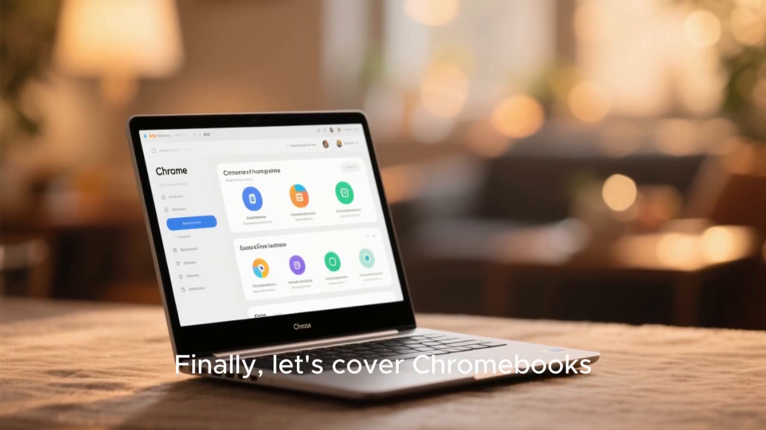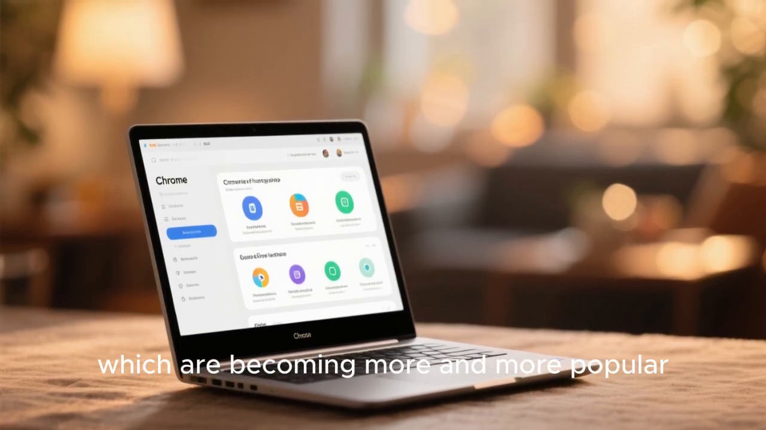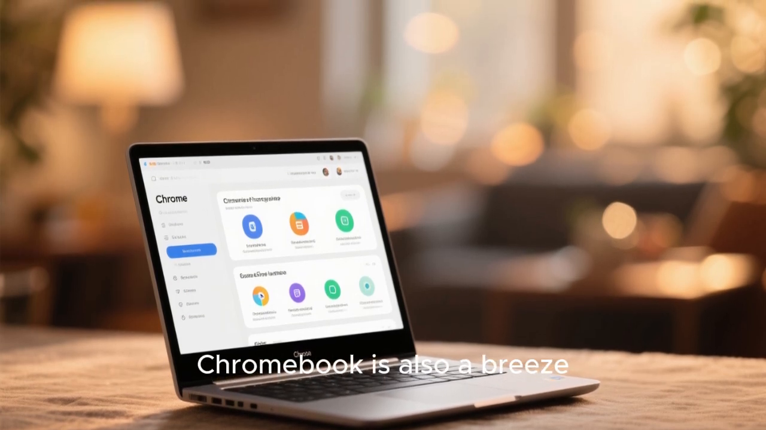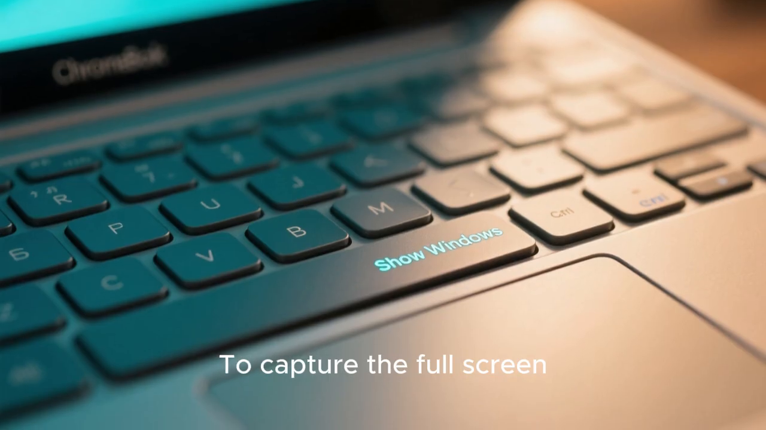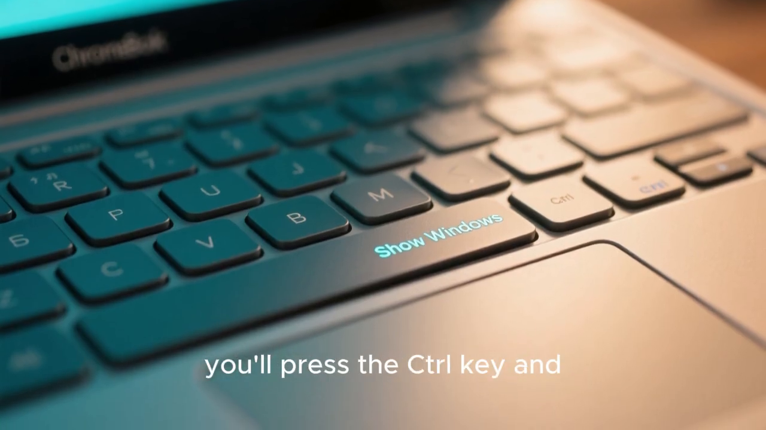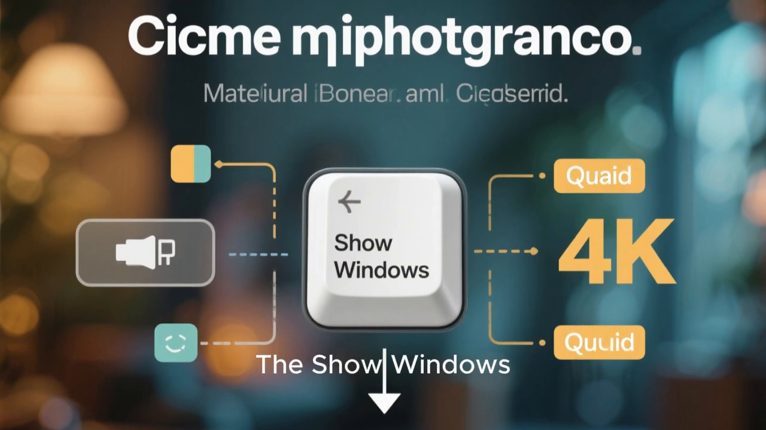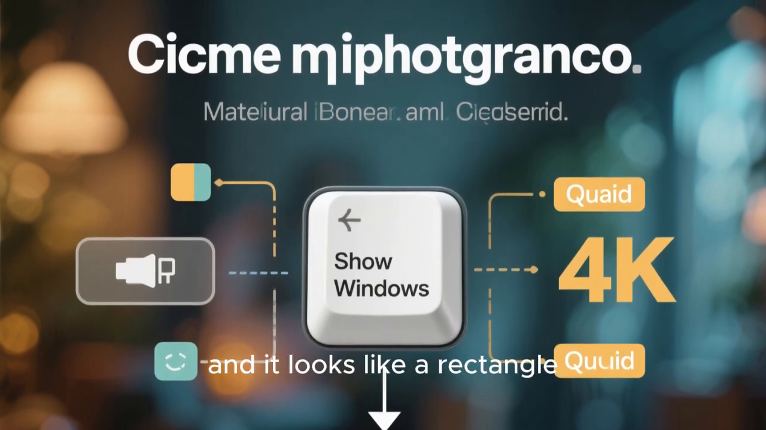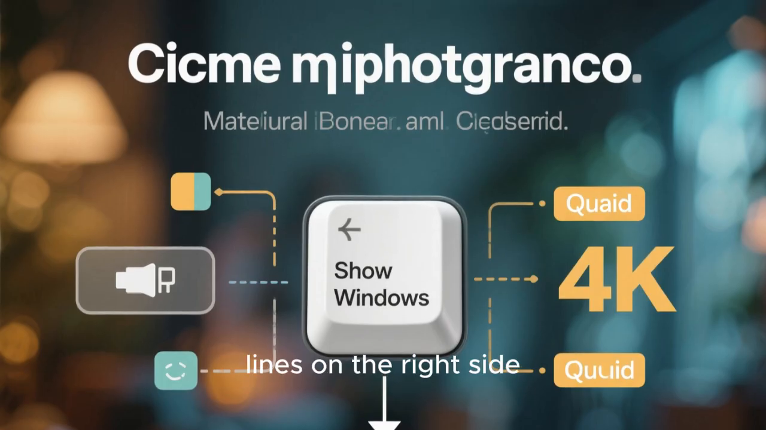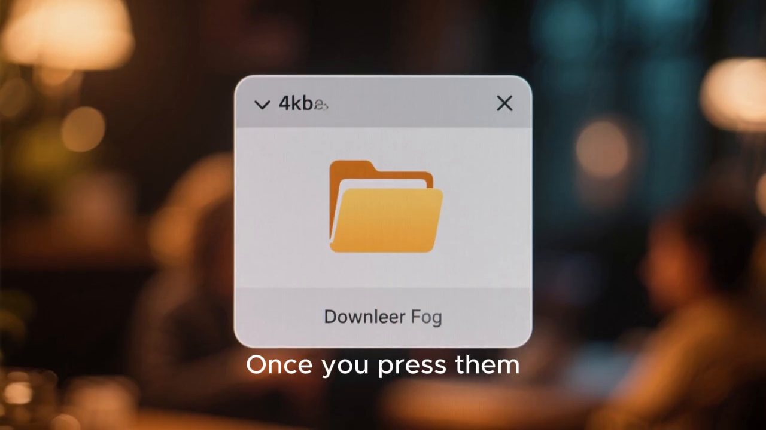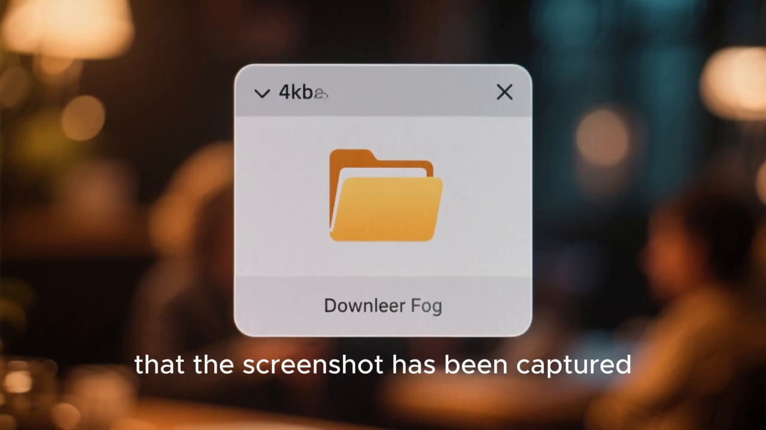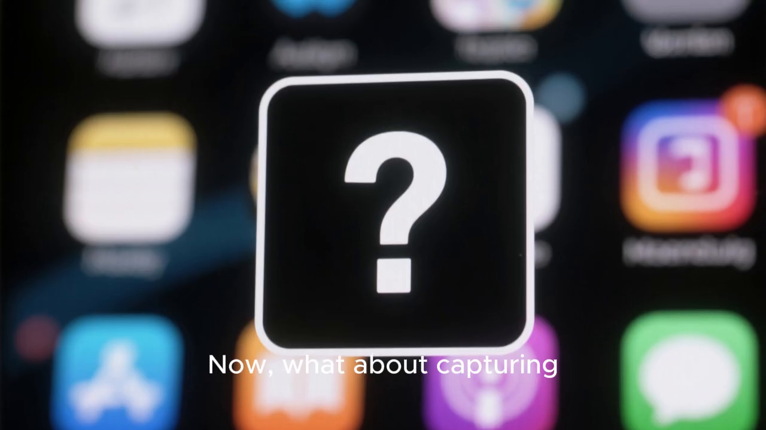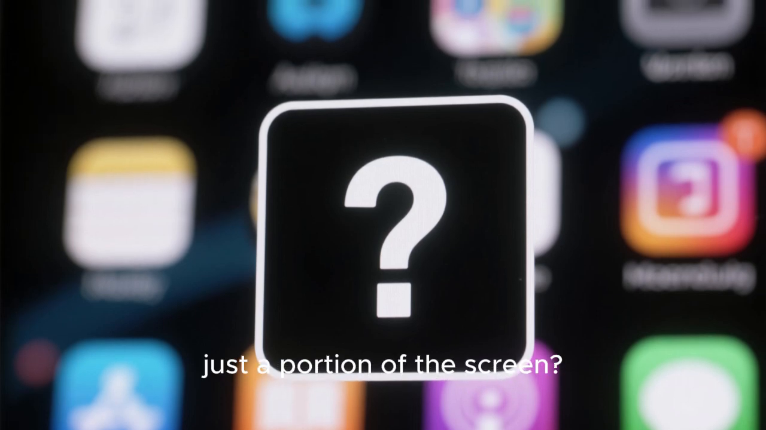Finally, let's cover Chromebooks, which are becoming more and more popular. Taking a screenshot on a Chromebook is also a breeze. To capture the full screen, you'll press the Ctrl key and the Show Windows key. The Show Windows key is usually in the top row of the keyboard, and it looks like a rectangle with 2 vertical lines on the right side. Once you press them, you'll get a notification that the screenshot has been captured, and it's saved in your Downloads folder.